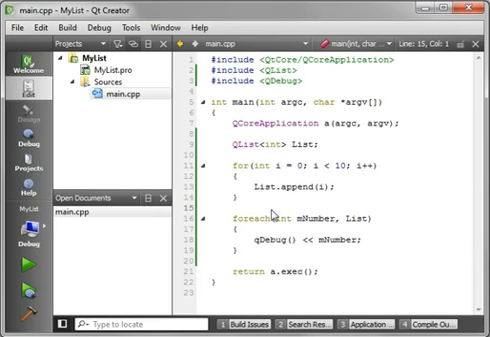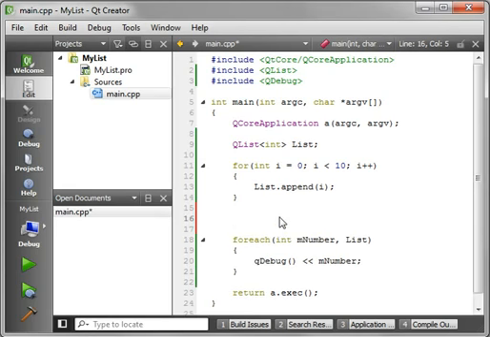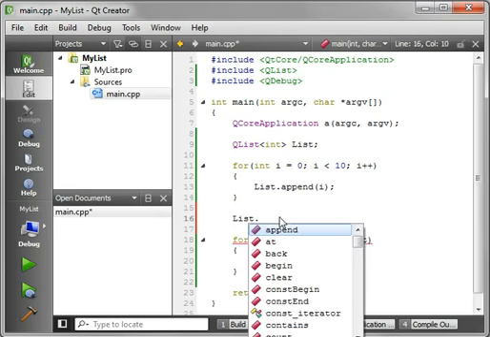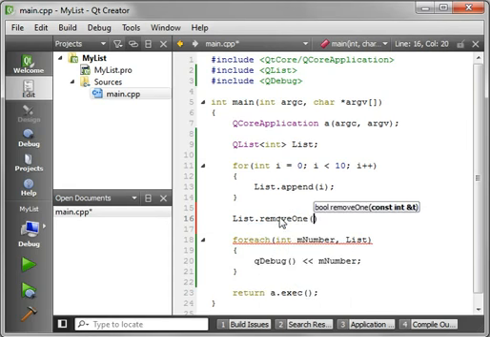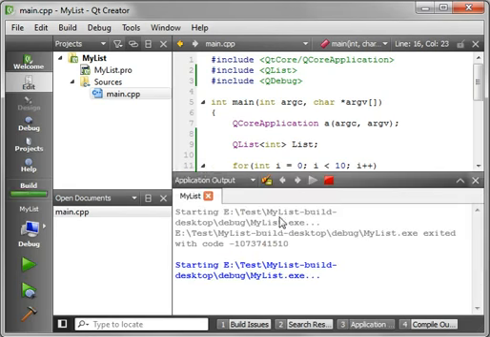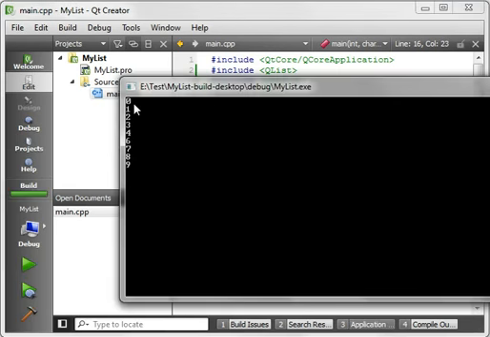Now, you can also remove from the container. For example, list, and let's just say remove, and let's just say remove 1. Let's say we want to remove 5 from that list. 5's been bad, and we just want to get rid of 5. So when we run this again, you notice how it goes 0, 1, 2, 3, 4. There's no 5 because we removed it from the list.